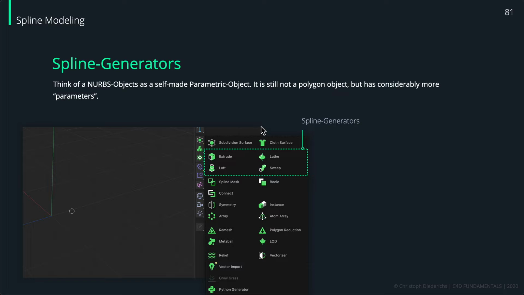You find 4 different types of spline generators inside of Cinema 4D. We have the extrude, the lathe, the loft, and the sweep. And every one of those has a particular task and how they will transform or generate the 3D object out of your 2D spline.